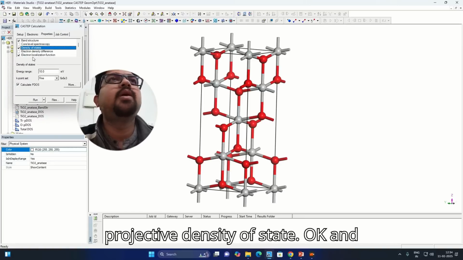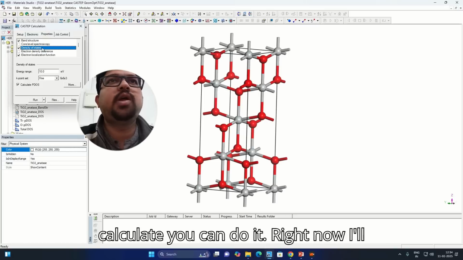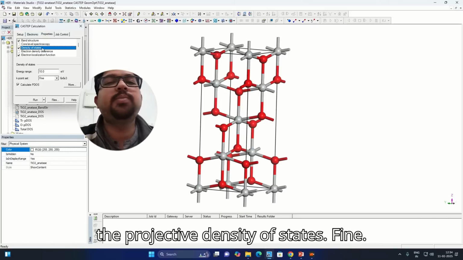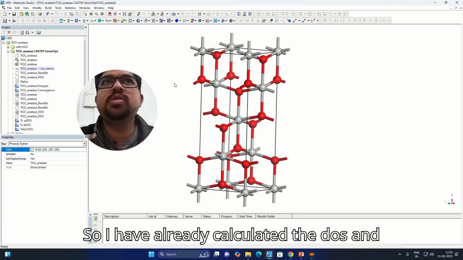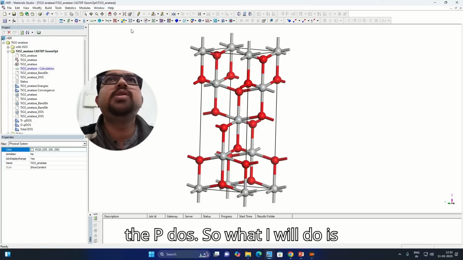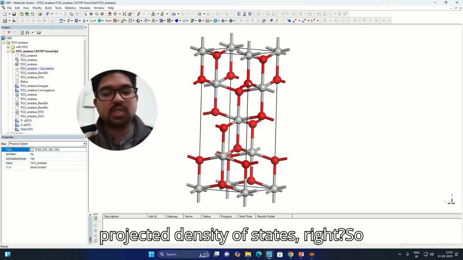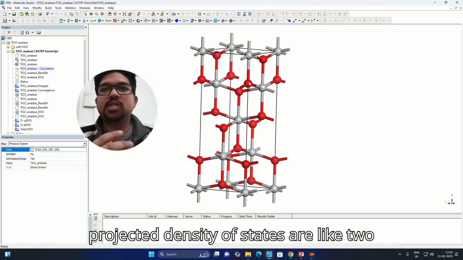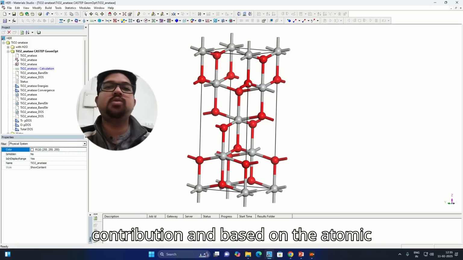Okay, and so whatever properties you want to calculate, you can do it. Right now, I'll be talking about the density of state and the projected density of states. Fine. So I have already calculated the DOS and the pDOS. So now I'll be interested in the projected density of states, right? So projected density of states are like two types. One is based on the orbitals contribution and the other based on the atomic contribution.